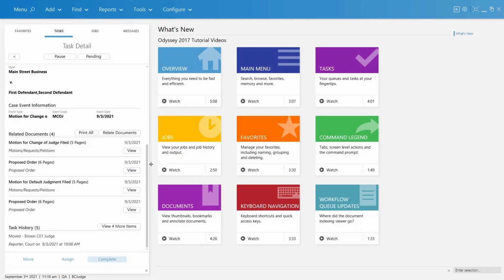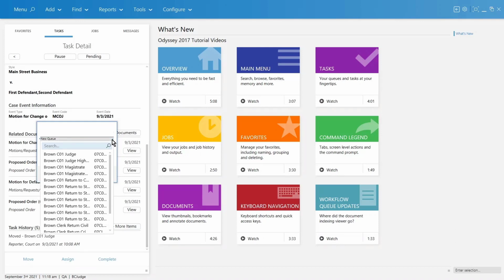To do so, you can click the Move option in the bottom left-hand corner of the Task Detail window. Engage the drop-down next to the queue and select the appropriate queue. If your queue description is cut off, you can see this in one of two ways.